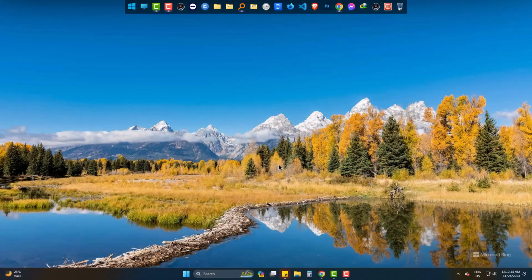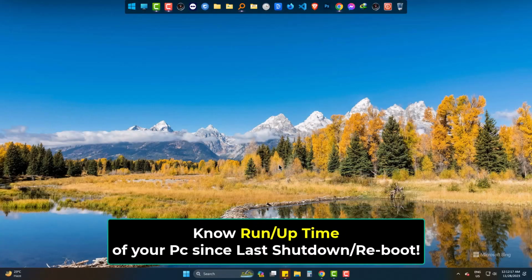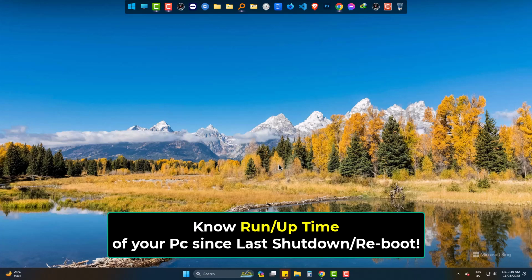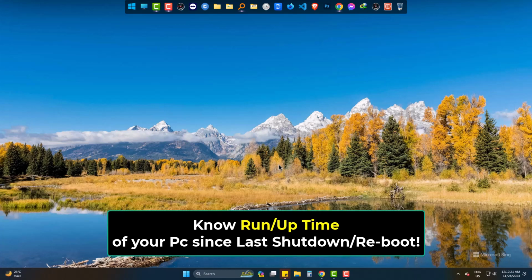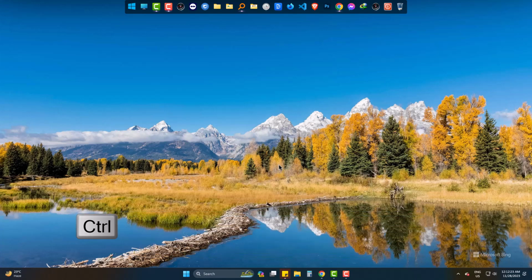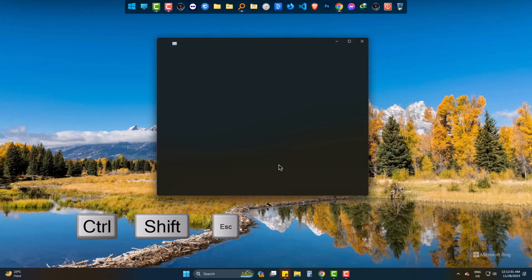Hi. Today we are going to watch the total uptime or runtime of our PC since the last shutdown or reboot. On your desktop, press Ctrl, Shift, and ESC at the same time. It will bring up Task Manager.